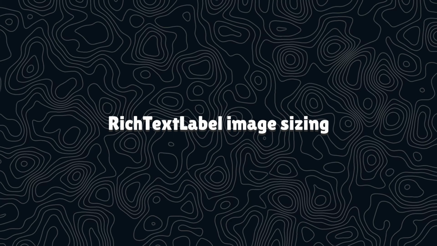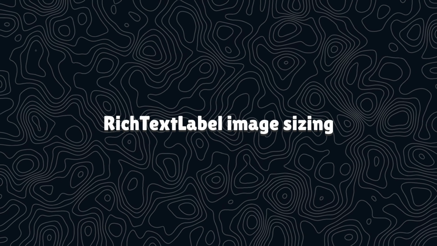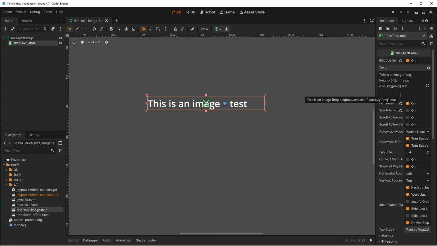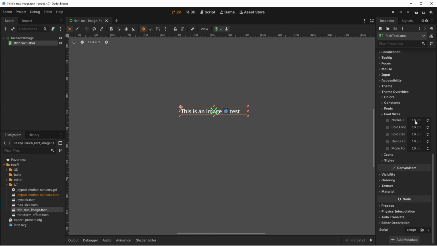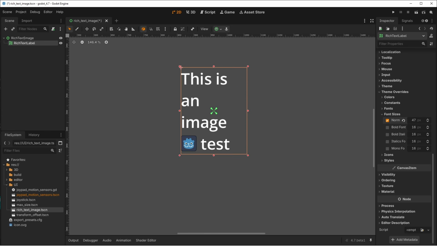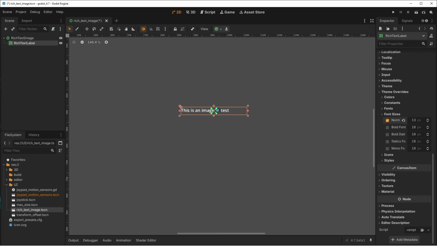If you've ever worked with RichTextLabel, you know that including images at the right size can be a pain. Thanks to this new PR by Malcolm Anderson, you can now use the EM notation to specify the image size. One EM means the same size as the font. This is a seemingly small but incredibly useful change.